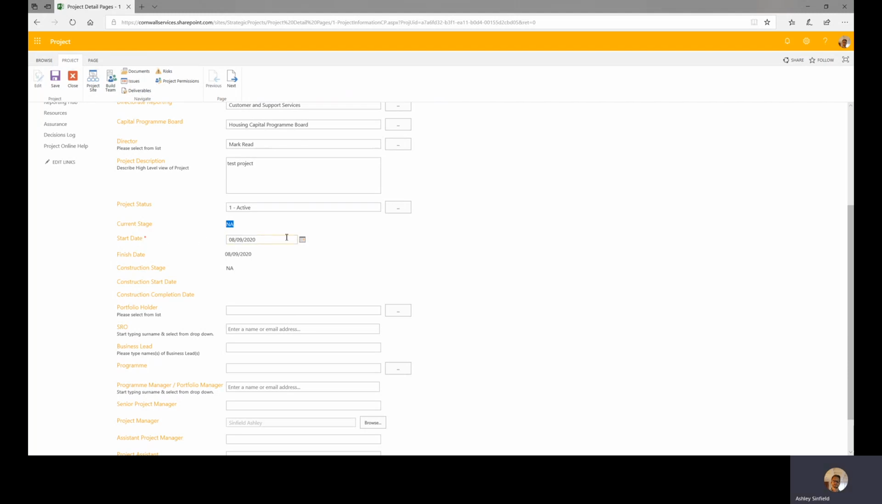Start date is a mandatory field and can be selected by selecting the Smart Calendar. It will automatically be populated and will be generally starting on the date that it was created in the system, but you can edit this. Finish date, construction stage, construction start date, and construction completion date are all examples of information that is pulled directly off of your project plan. Some of this, as in the finish date, may automatically populate, but it is not mandatory to do so. So you do not need to edit these.